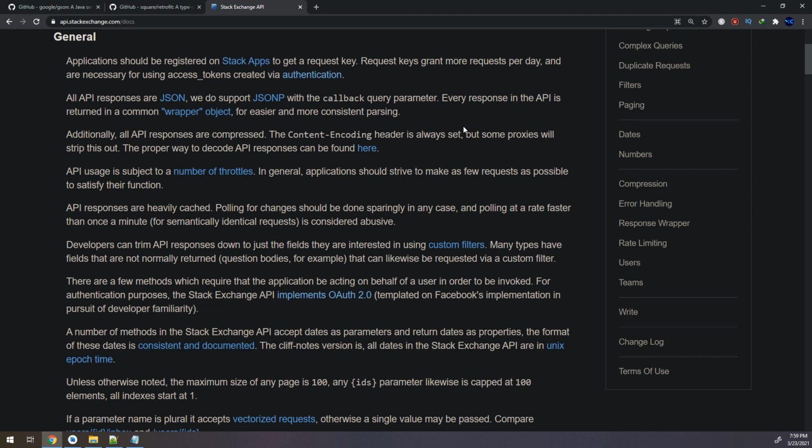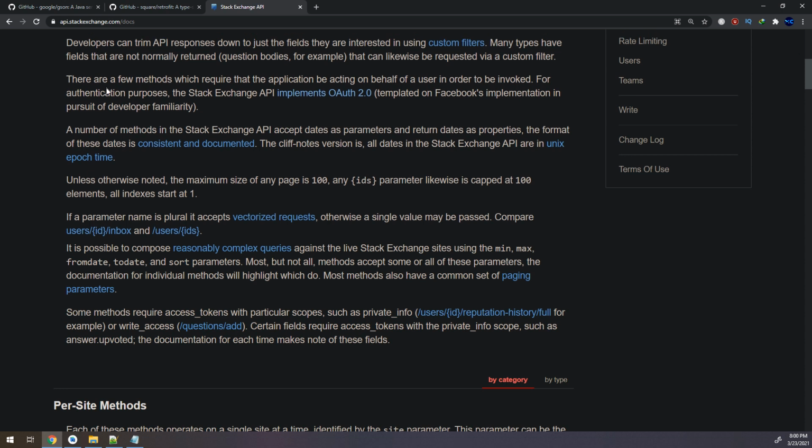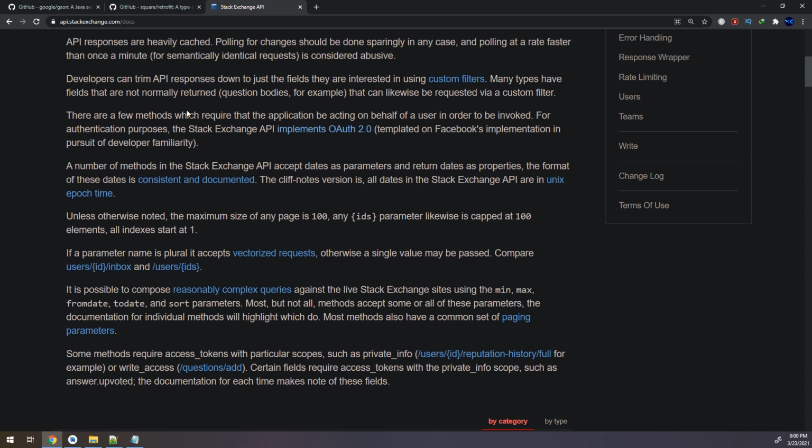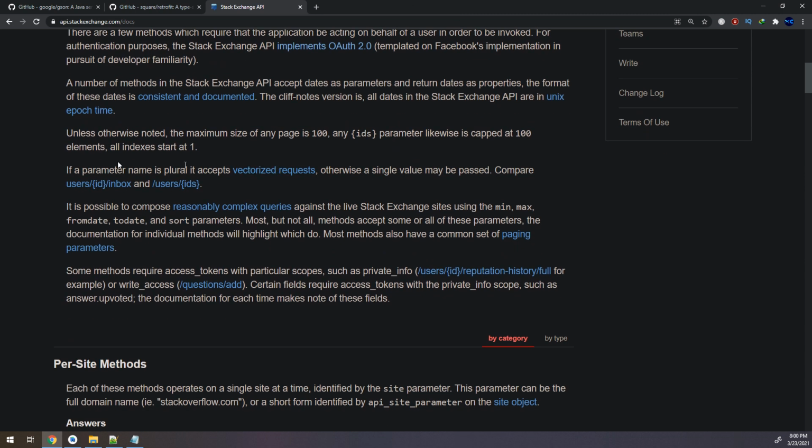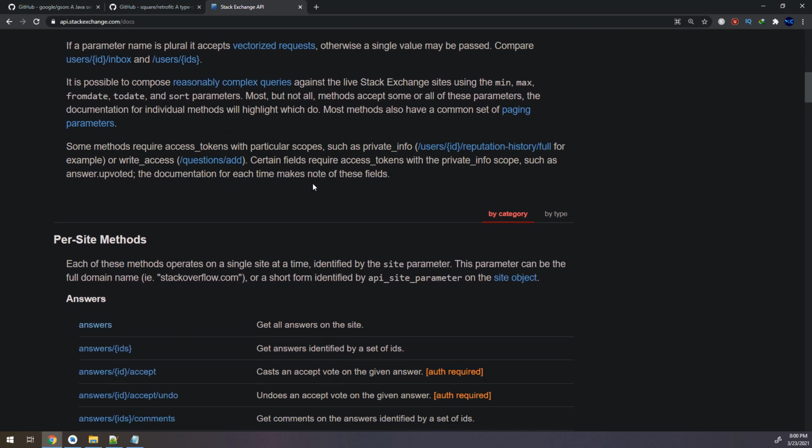We will implement this the same way that we have learned in this application. So our concentration will not be on networking or on UI. We will concentrate on dependency injection and how to make the architecture of our application look clean and professional. There are a few methods which require the application to be acting on behalf of the user in order to be invoked. Some methods require authentication, others do not. We will use the methods not requiring authentication.